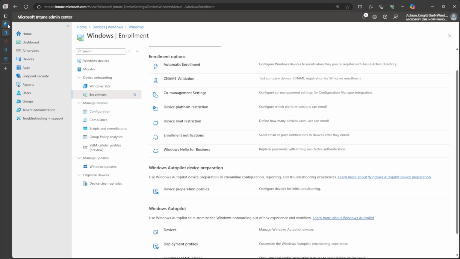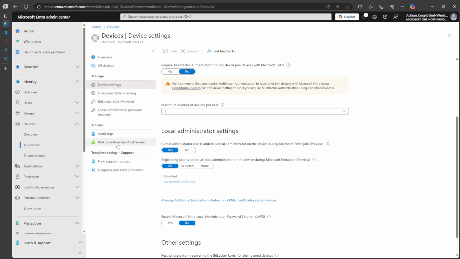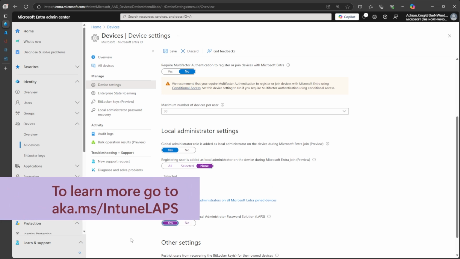If we head over to Entra and into the Devices menu and Device Settings, here in the middle are Local Administrator Settings. The bottom one here is around registering. The registering user is added as a local administrator on the device during Entra join. If we set this to none, that means that the person enrolling that device is no longer going to be a local administrator on that device, which is exactly what we want to do. While we're in here, we're also going to turn on the Entra Local Administrator Password Solution, or LAPS option, and hit Save. Now that our enrollment prerequisites are configured, let's take a look at compliance.